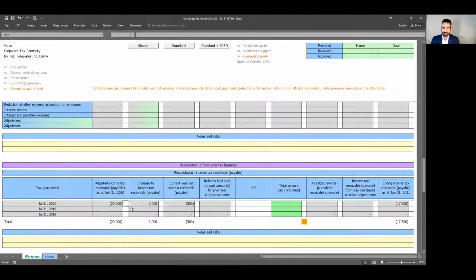So we started with the 20,000. We've got our change to the account by 3,000 because of the over accrual. And then we have the $500 in interest that we need to pay. So as we would expect, we owe the government $17,500. If the client has paid that amount, we can just go ahead and enter in the amount that they paid, and that will bring our final balance down to zero. If it was less or if it was more, you will see an ending balance here that will be reflected for us to reconcile later.